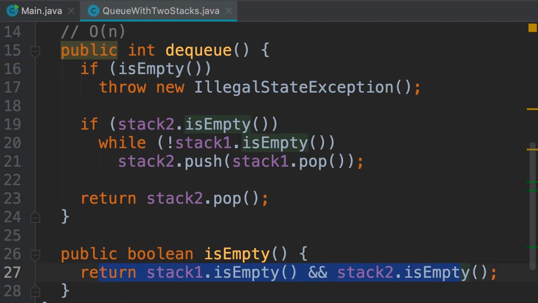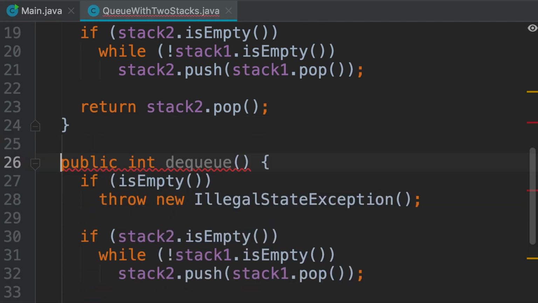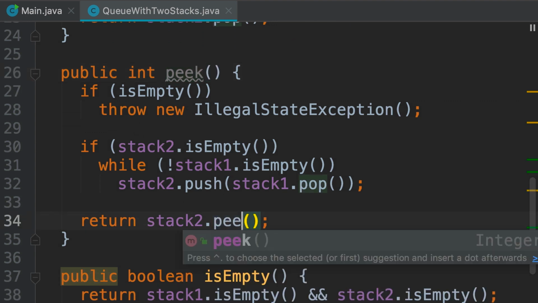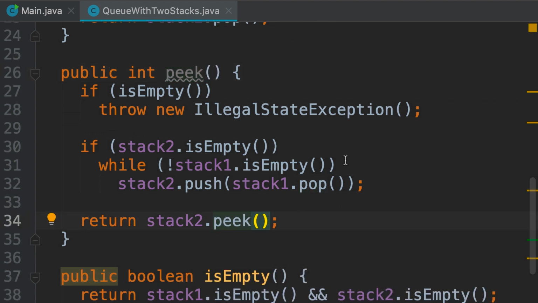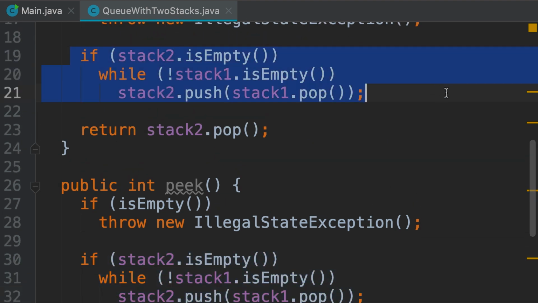Now let's implement the peek method. That is very similar to what we have in the dequeue method, but instead of popping an item from the second stack, we should simply return it. So to save time, I'm going to select this code, duplicate it, then rename this to peek, and replace pop with peek. Now, if you notice, we have repeated these three lines in both these methods.